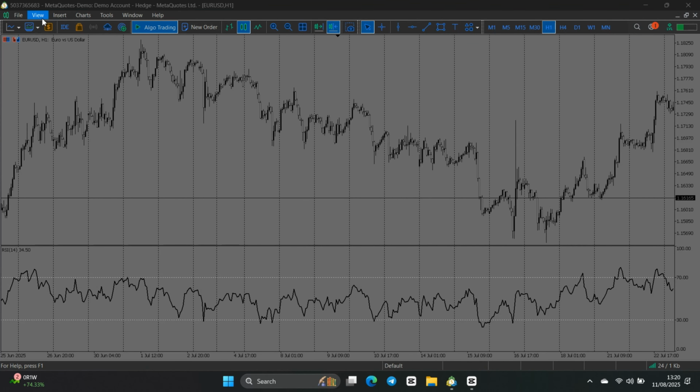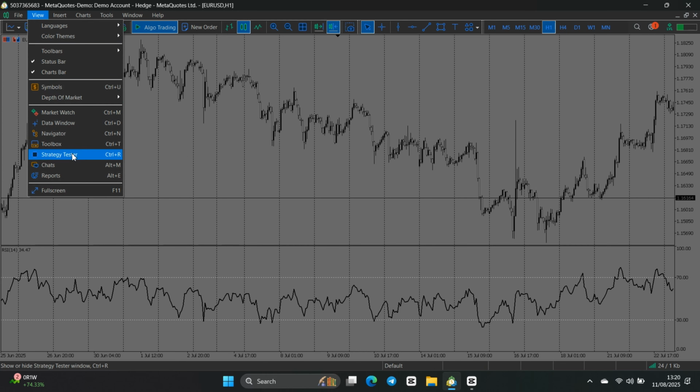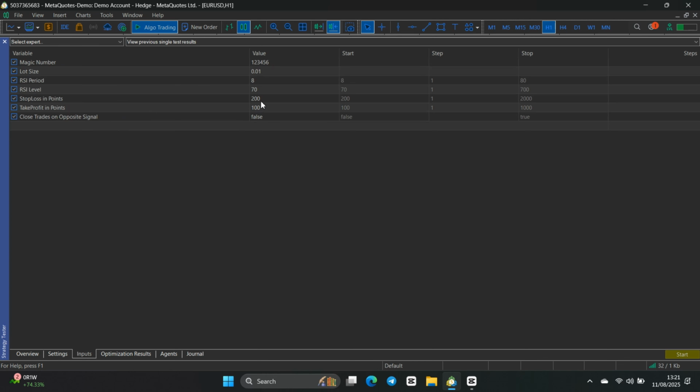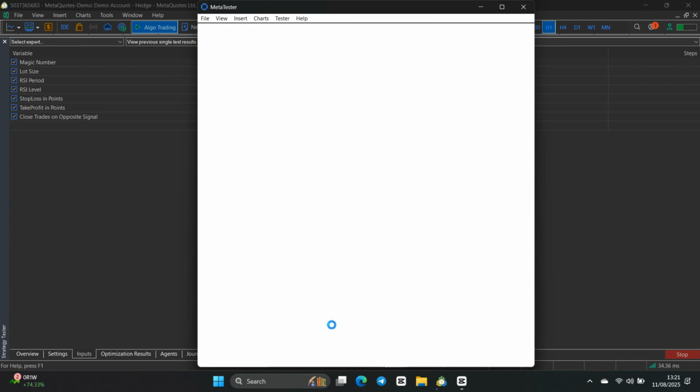Once you've done that, click View at the top of your chart, select Strategy Tester, select the file that we have just created, set the model into every tick, and make sure that you have visual mode enabled. We will start the test using 100 points for the take profit and 200 points for the stop loss, basically the default values. Click Start, and let's see how well it performs with these default settings.